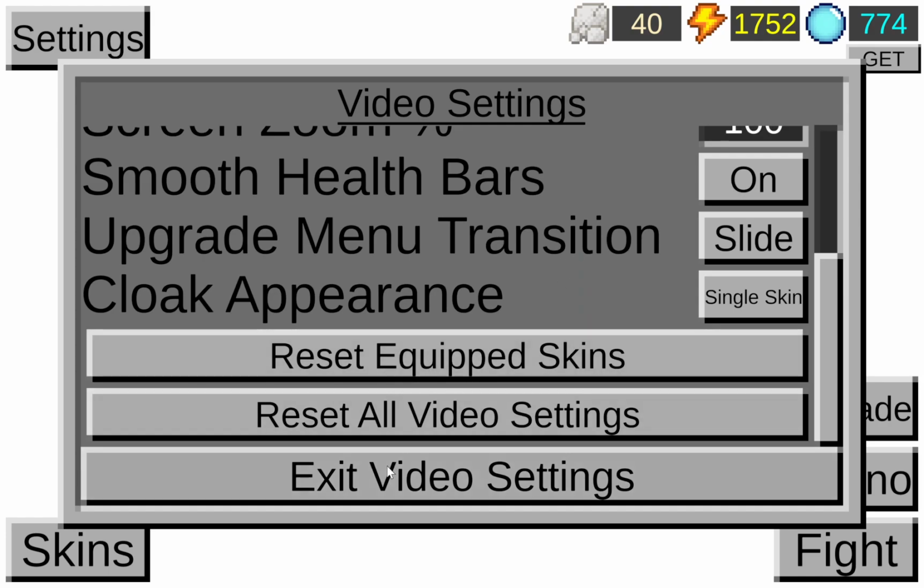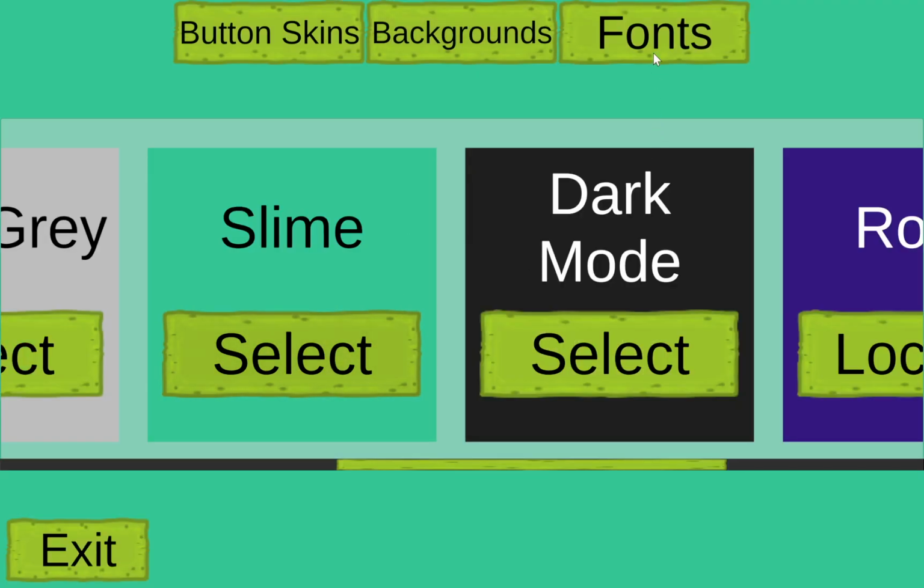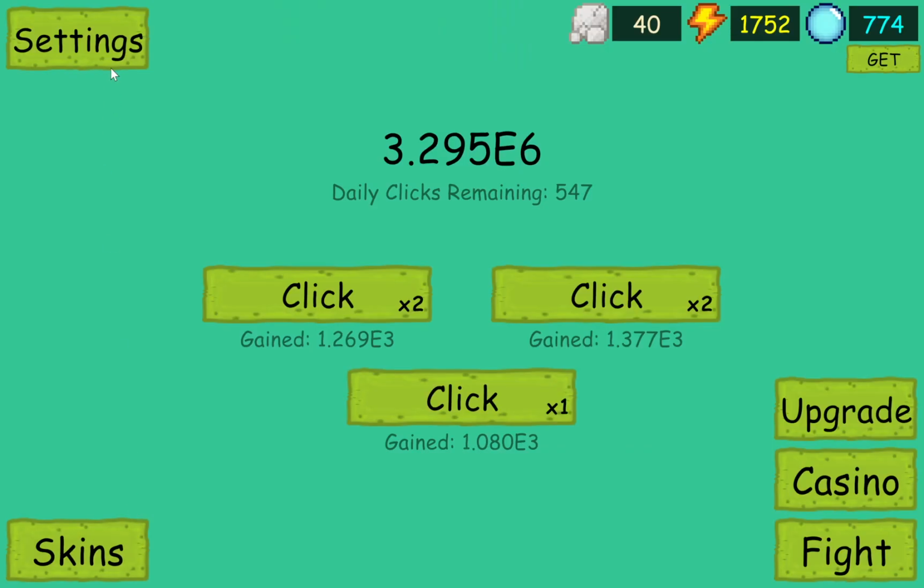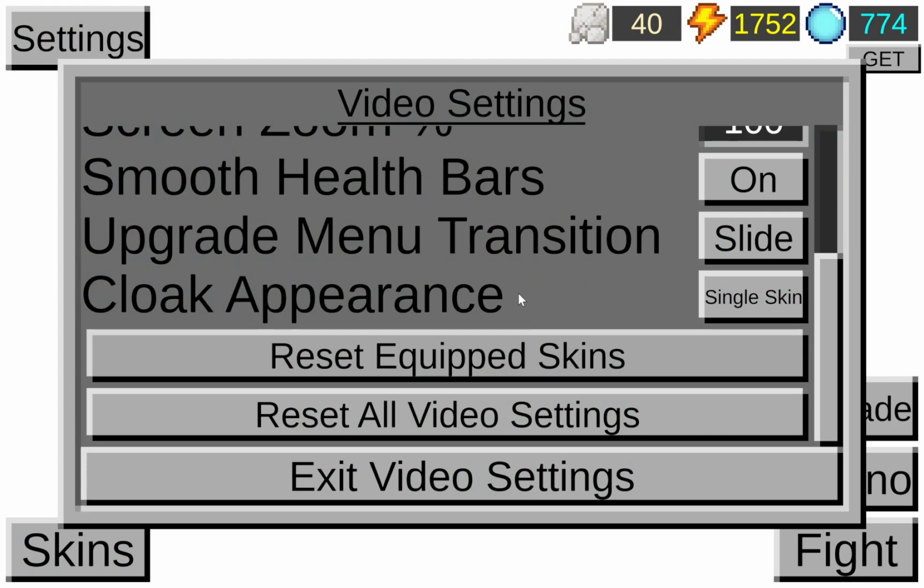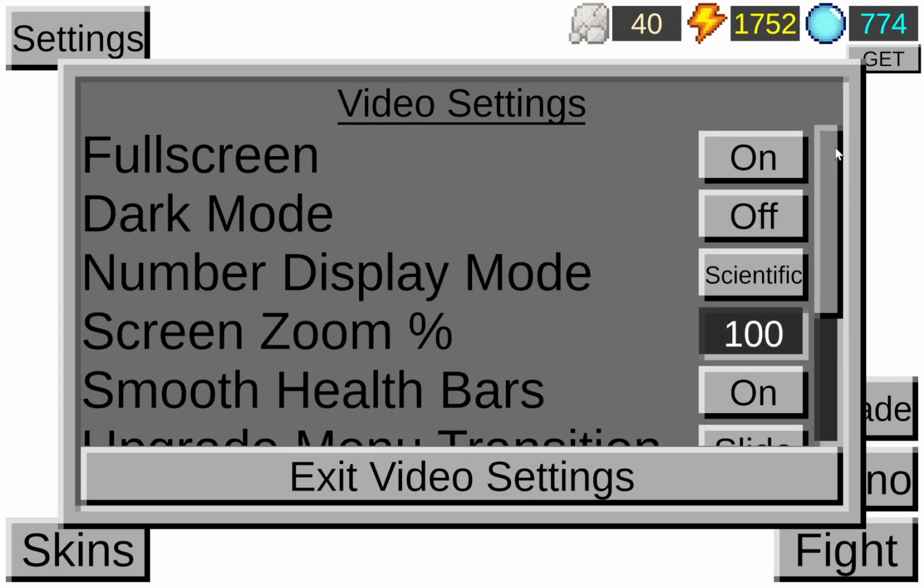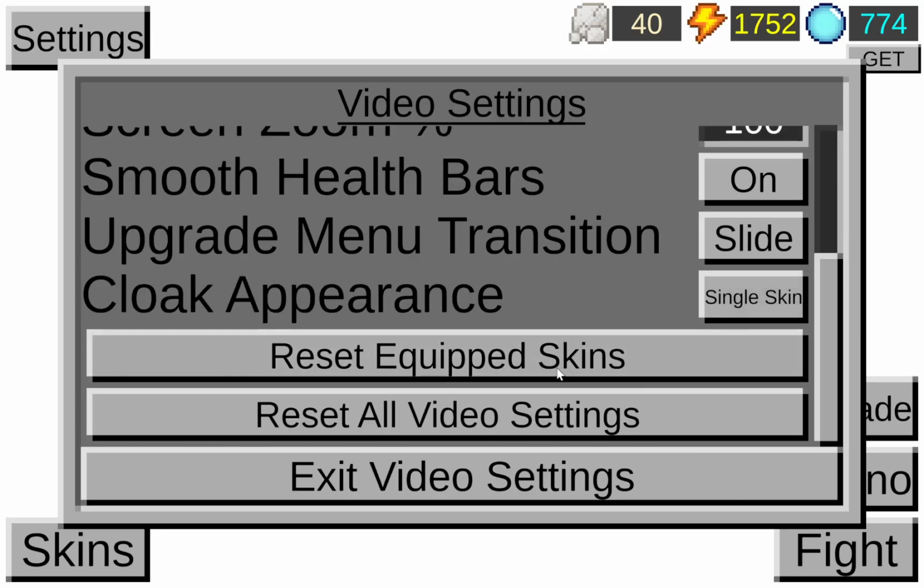And next up, we have a simple reset equipped skins. So if I select the skin, a background, a font, and I go in here to reset my skins, boom, it'll set them back to the default values. And if you're in dark mode, clicking the reset will keep it in dark mode. And finally, there's a reset all video settings button. This one is pretty simple, it resets all the video settings.